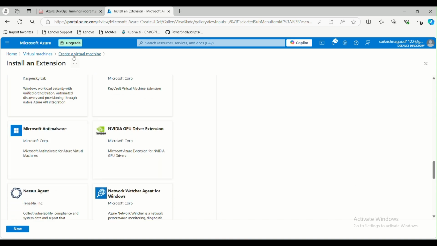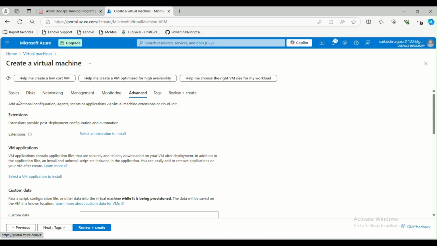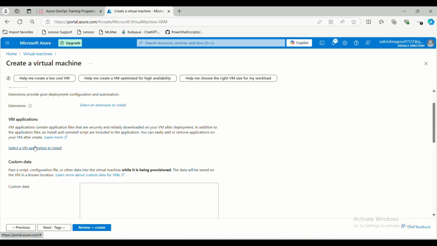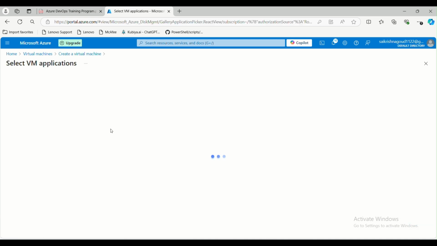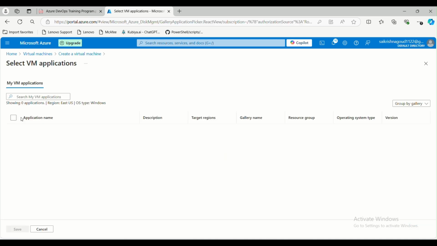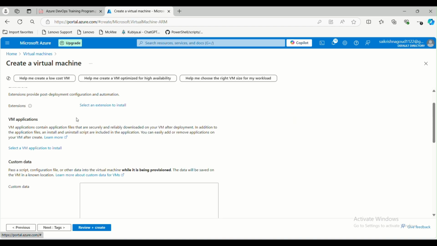If you want to install these third party tools on that VM during the creation itself, you can use this extensions part. Okay. If you have any particular virtual machine applications you are going to install along with this VM, you can install them. Those applications you will get under Marketplace. If you have any existing applications available, you can select them. Your organization's created applications will be available here.